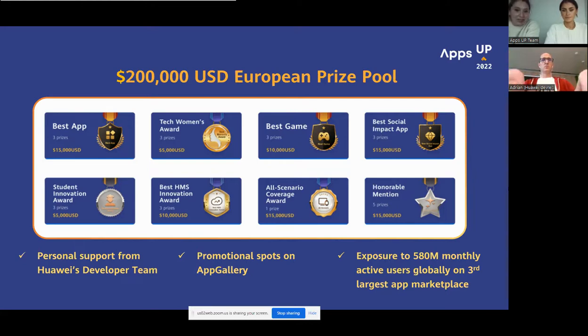Then we have the Student Innovation Awards. So we have 3 of those prizes. They're $5,000 each. And they're really recognizing outstanding students and contributions that they make to app development. So we have 3 prizes there. We also have the Best HMS Innovation Award. So that's using the HMS core kits in really cool and unique ways. The prize for that is $10,000 and we have 3 of them.